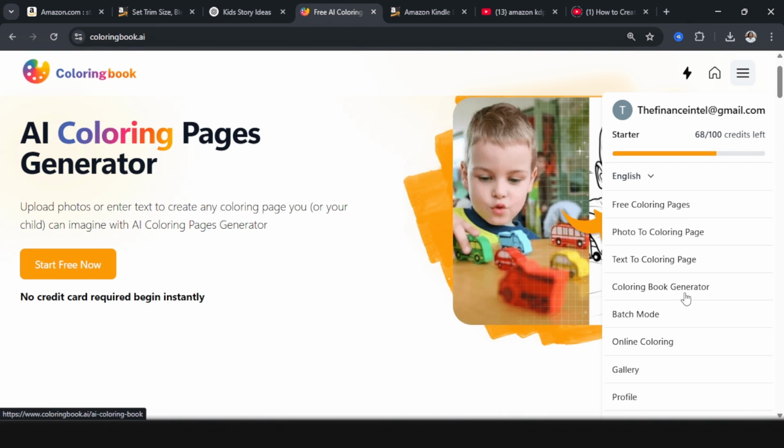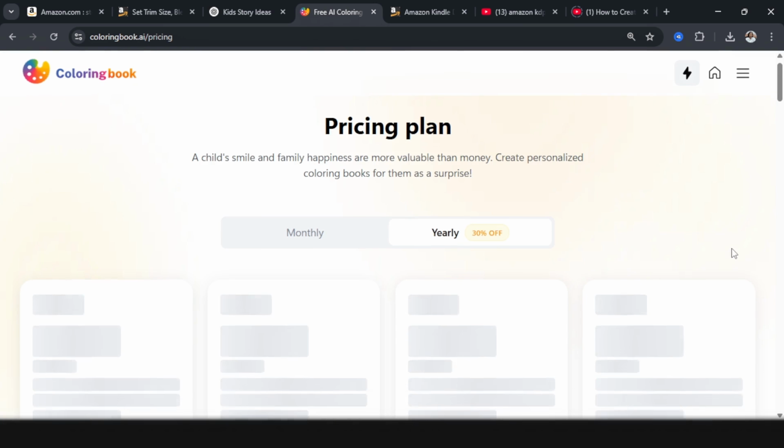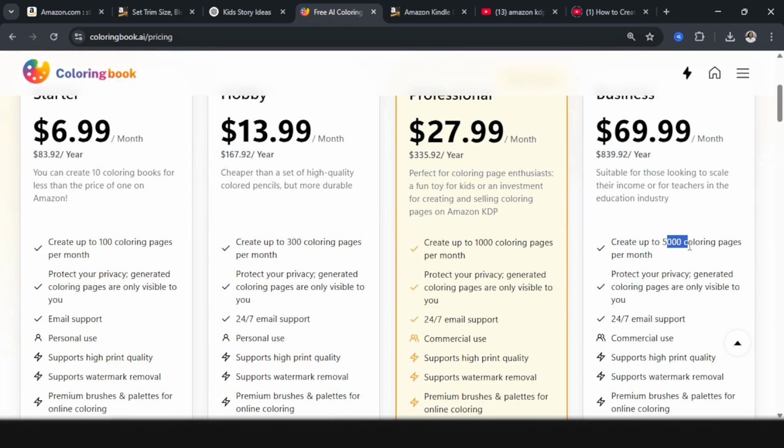It also has the photo to coloring page that we used to create the first page of the interior pages of our coloring book. It also has batch mode where you are able to give a prompt and it is going to produce it in batches, as well as the online coloring, which you can use to color. For example, if you want to create your own cover page and color it, this can also help. So this is an all-in-one tool, and with this particular tool you can generate up to 5,000 coloring pages per month, of course when you're subscribed to the business.